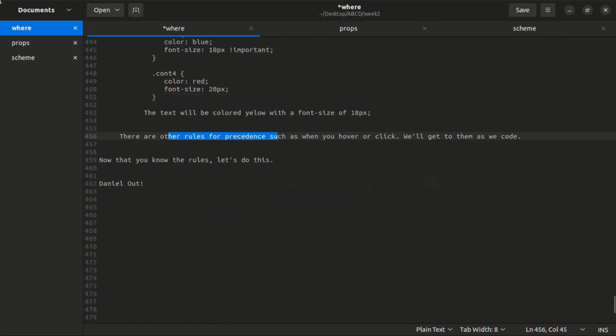There are other rules for precedence, such as when you hover or you click, and we'll get to them as we code. Now that you know the rules, let's do this. Alright, this has been the rules and the things you need to note in CSS. I hope you guys love this.